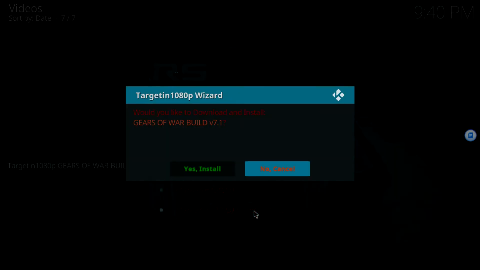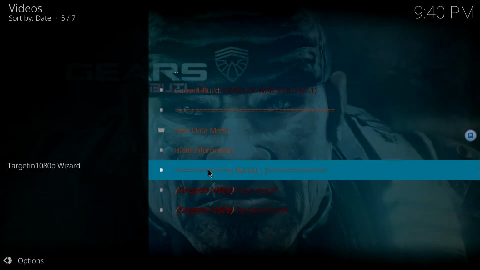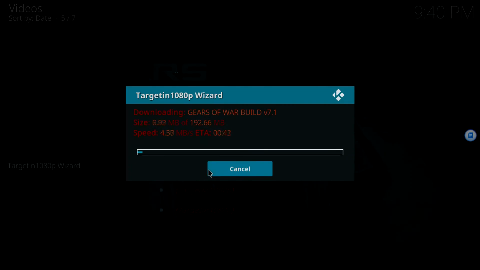Doesn't really matter which one you do. I don't have anything on this build of Kodi, so standard install is perfectly fine. And we're going to click yes to install. So now this will go and it'll download. Again, your speed will vary. I just happen to have really good internet, so it's a little faster probably than what you're getting.